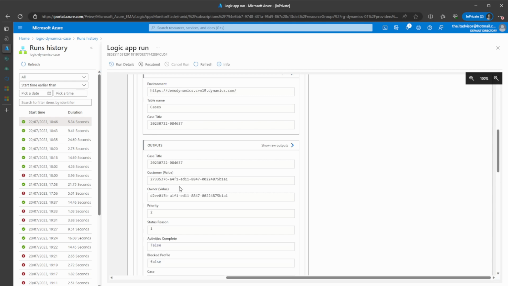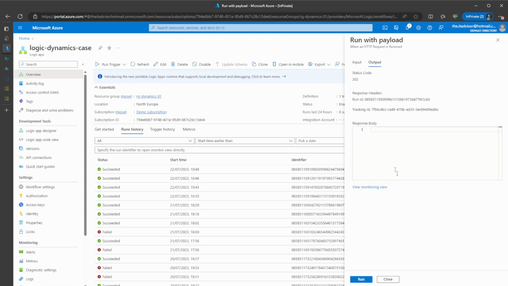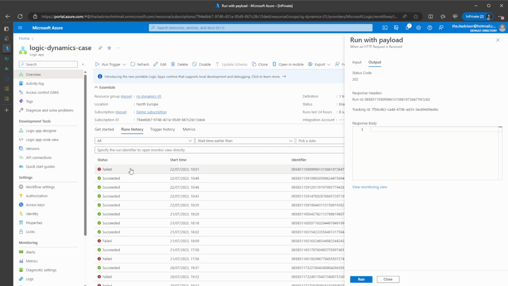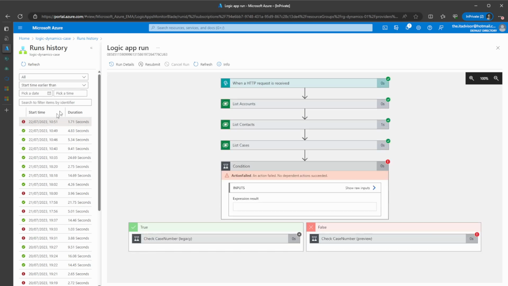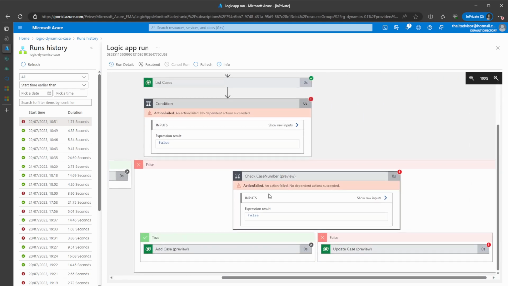And I will take the case number for this one. Click run, refresh, and we see that it failed. The flow went by the right branch to the preview action, and update case failed.